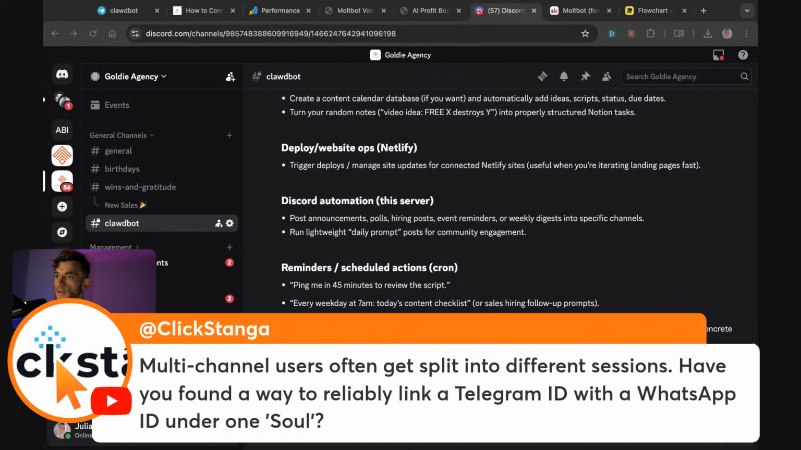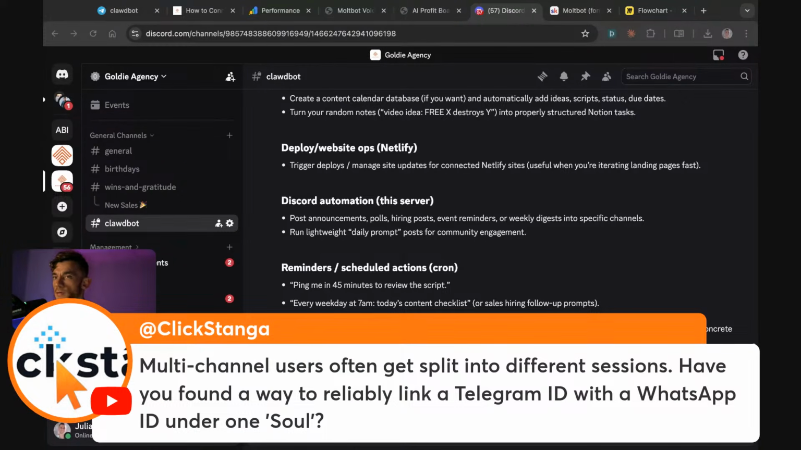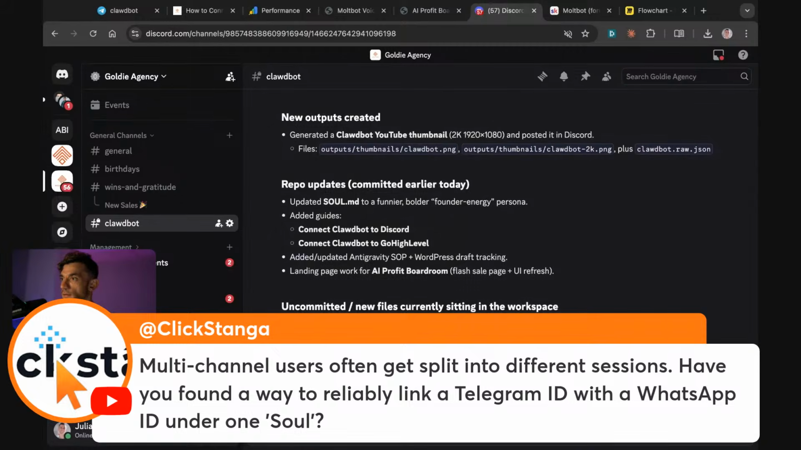Multi-channel users often get split into different sessions. Have you found a way to reliably link a Telegram ID with a WhatsApp ID under one soul? Honestly, it's the first time that I set up soul.md, as you saw just live now. So that is not something that I usually use, right? But the skills usually, yeah, you can link them together.